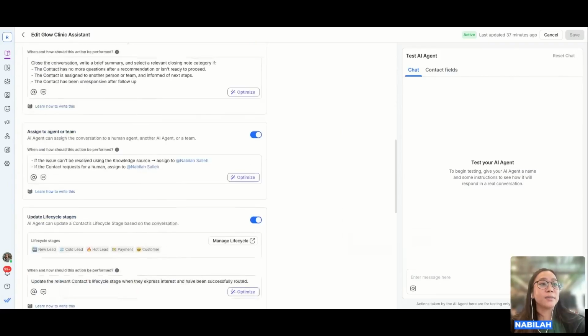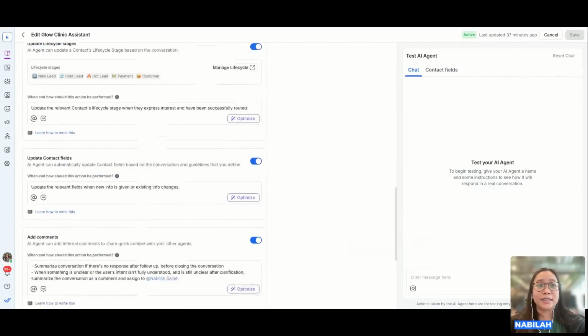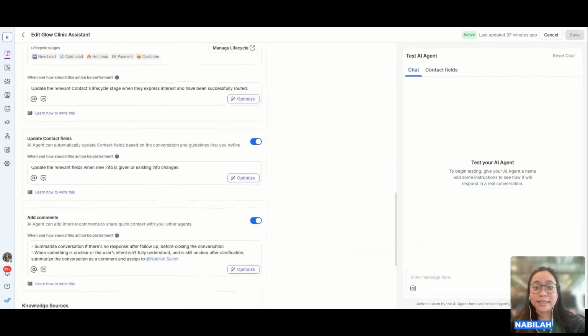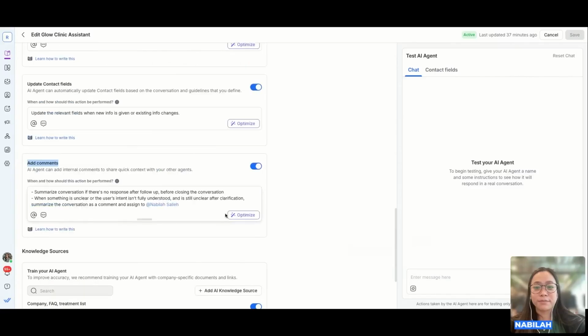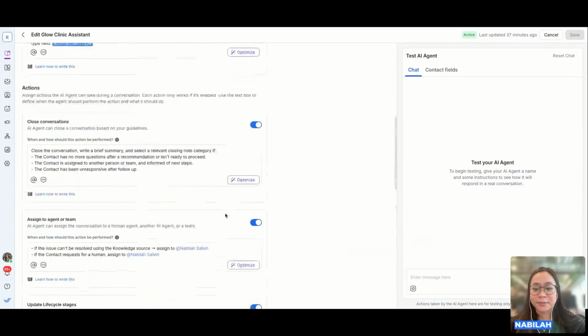Okay. Something I want to share, which we didn't add into the slides because it just got released, is adding comments. Right now, AI agents can also add internal comments to share quick context with other agents. So within the chat itself, you'll be able to see comments that are generated automatically by our AI agent to summarize, and there are other use cases you may want for the comment section. So yeah, easy as that.